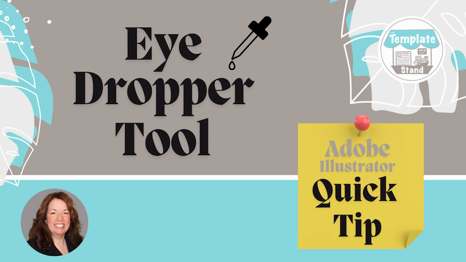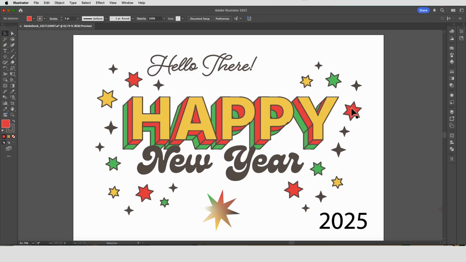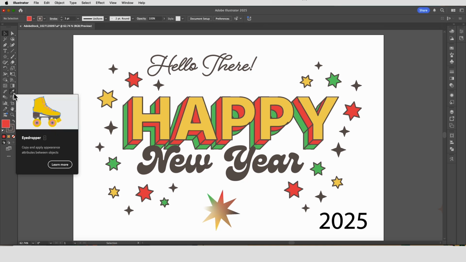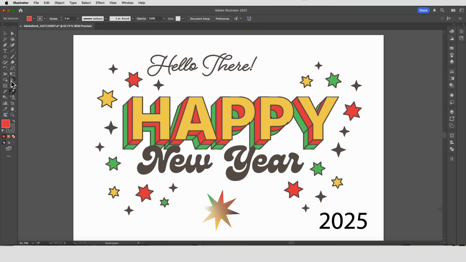So let's get started. First you open your project, as I have open now, and you're going to locate the Eyedropper tool. Okay, it's right here. You can click it, and you can also just press the letter I on your keyboard, and that gives you your Eyedropper tool as well. The Eyedropper tool is designed to sample colors, gradients, and even text styles.